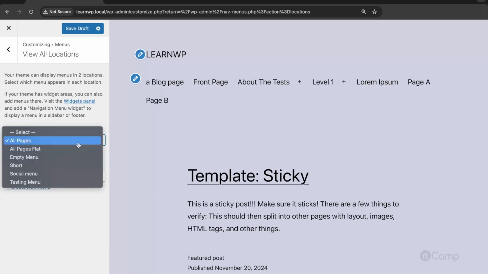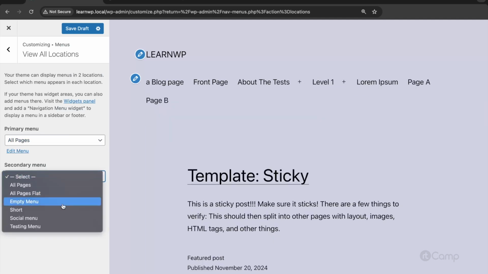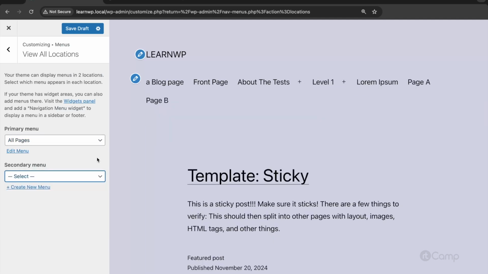If I modify the primary menu, which appears in the header, I can see how the changes will look on the front end immediately. Once satisfied with the changes, I can publish them, schedule them, or save them as a draft for later. You can also modify the secondary menu located in the footer. Currently, it displays social media icons. You can also create a new menu from the customizer.